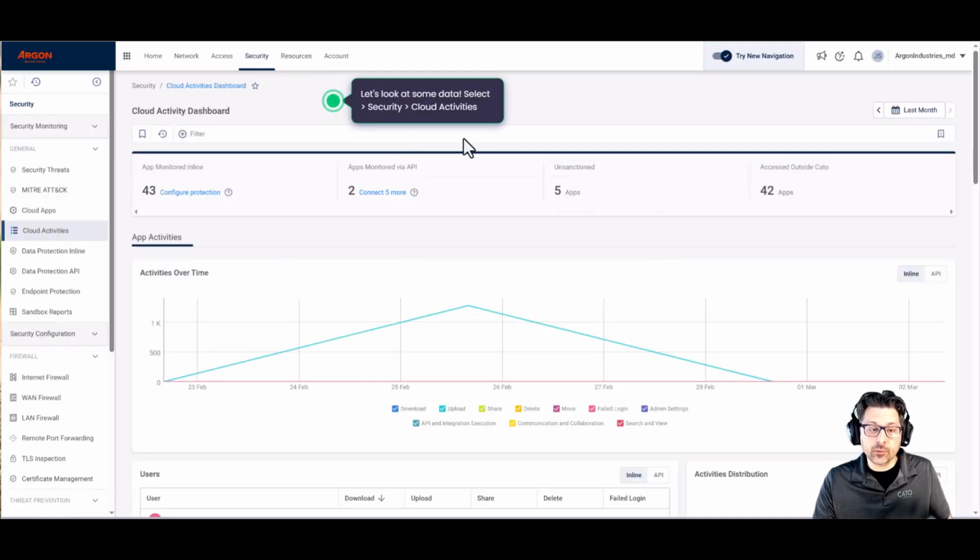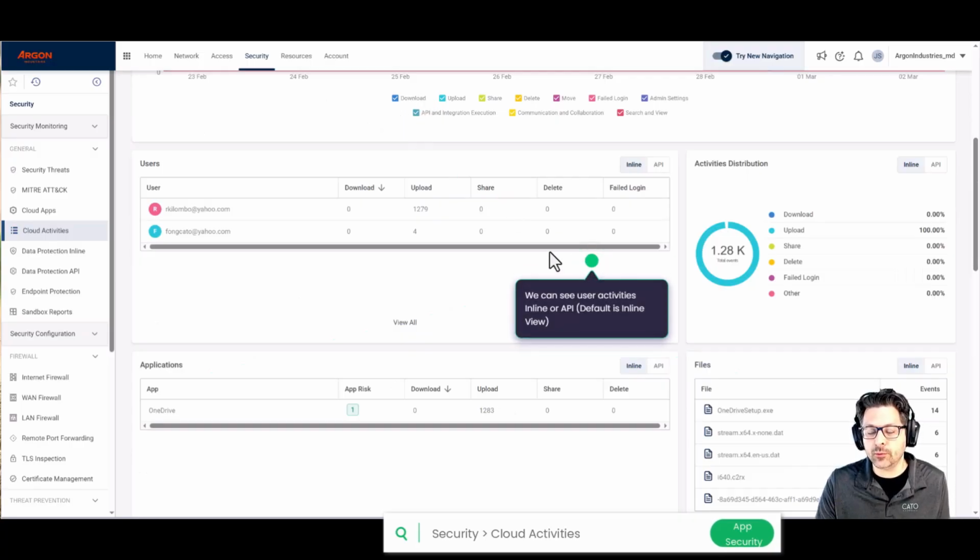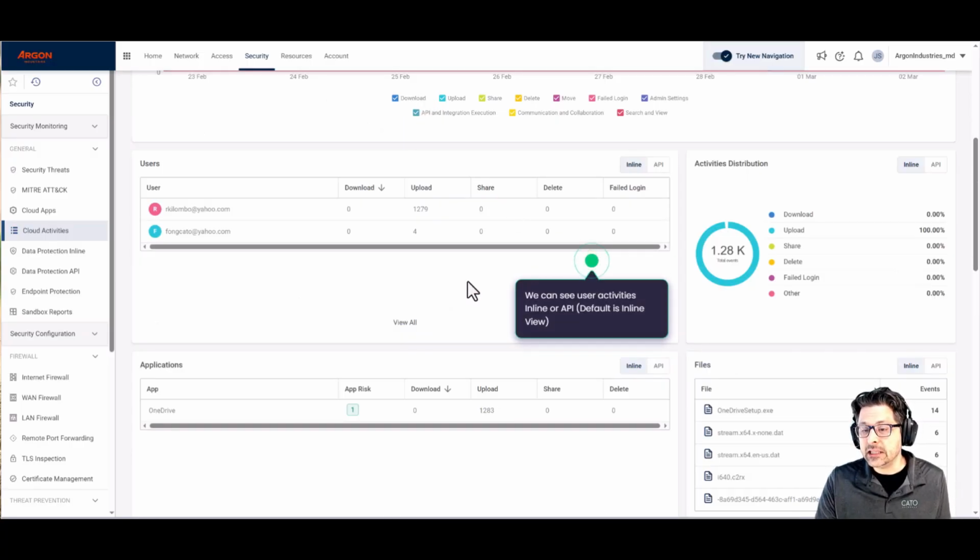Now let's look at the data. What do we get with this? If you go to the Cloud Activity Dashboard under Security, we can see the data associated with what we just set up. You can see there's inline and API options here, inline and API with users. So inline is going to be everything that traverses a Cato POP. We're decrypting it, we're adding, and we're looking at data and seeing sign-ins and users and data.